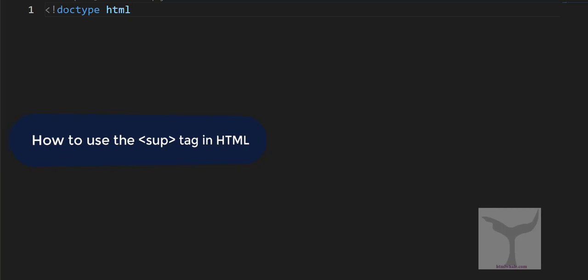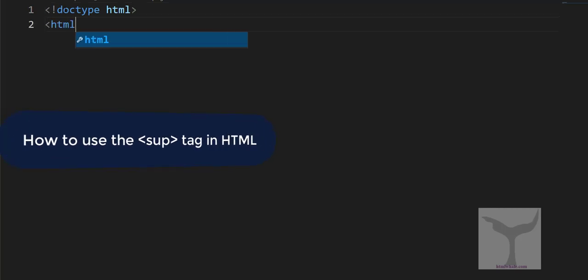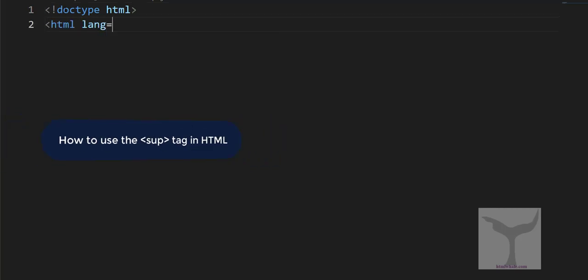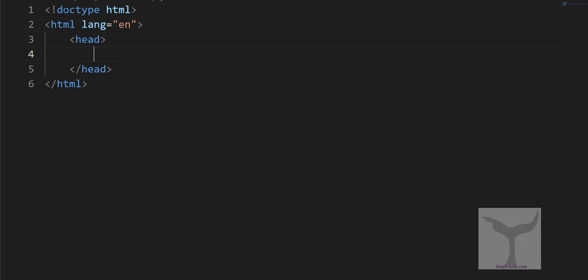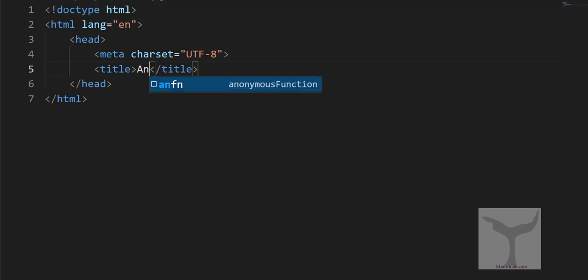So as usual we start off by writing the doctype HTML followed by html lang equal to en, and then we place the head tag, and below the head tag we specify the meta charset equal to UTF-8, and then close the tag.